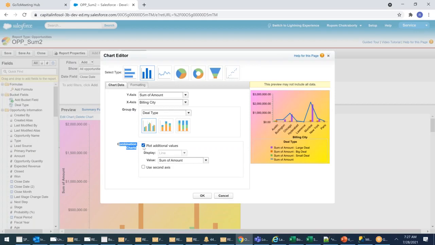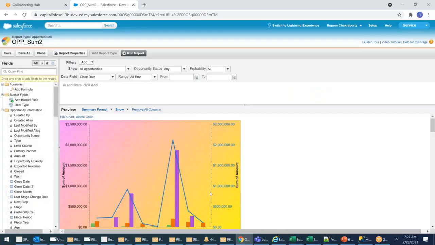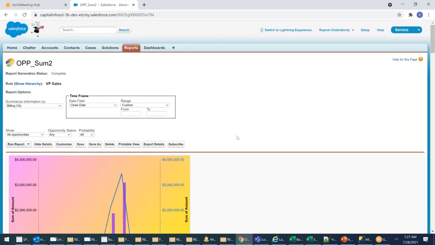Now, let's see what this is. Let us put it on the second axis. Both are revenues now. Keep watching. I click on run. Now my graph has become a little bit more precise.